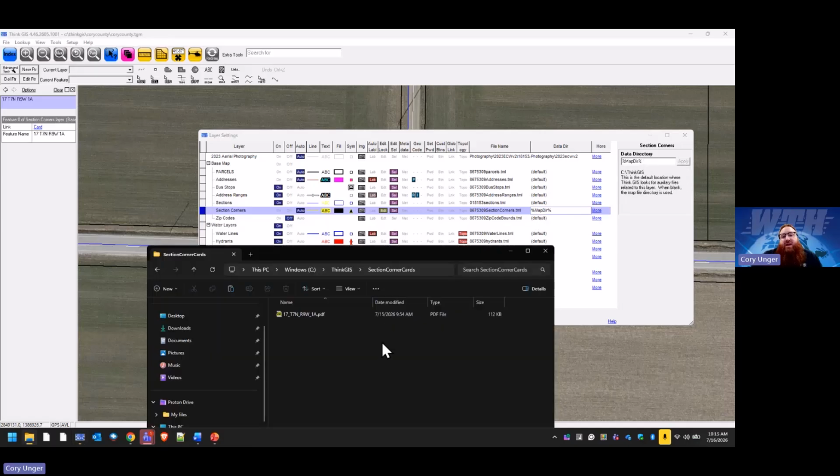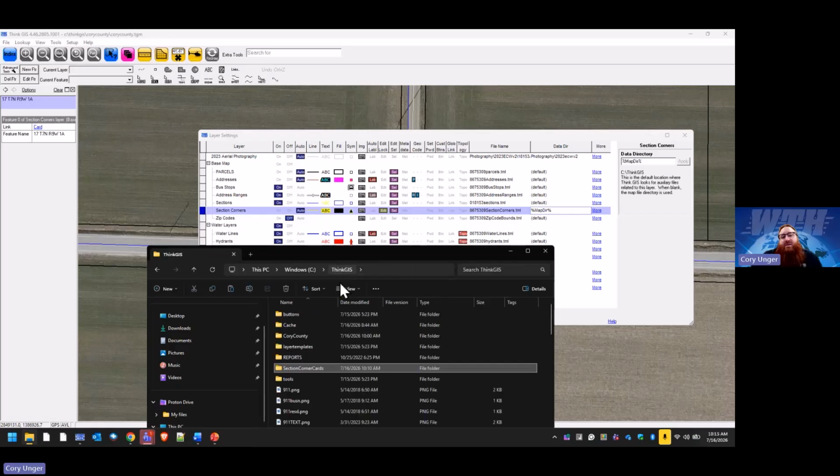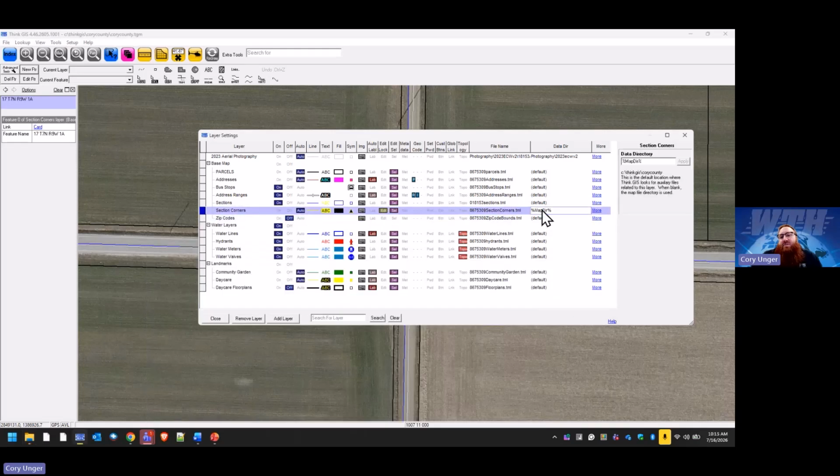So if we wanted to move that into the right spot, we would drag this into Corey County. And now it's going to look in the map directory, which if we click off and click back, you'll see it'll fill in this area. It'll tell us the C ThinkGIS Corey County. That's the same as the default. That may or may not be what people need. So that's where you can force it to do the map directory. So wherever their files get synced to, you can force it into the map directory.